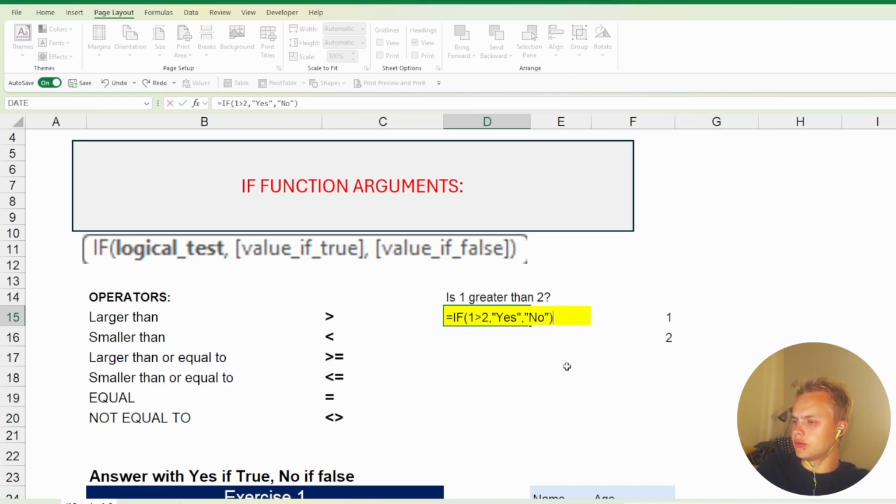Alright, so we will see here that it returns no. And that is because this first argument here is false. And when this logical test is false, we will get the value if false here. We will get this one returned, and in our case, it's no.